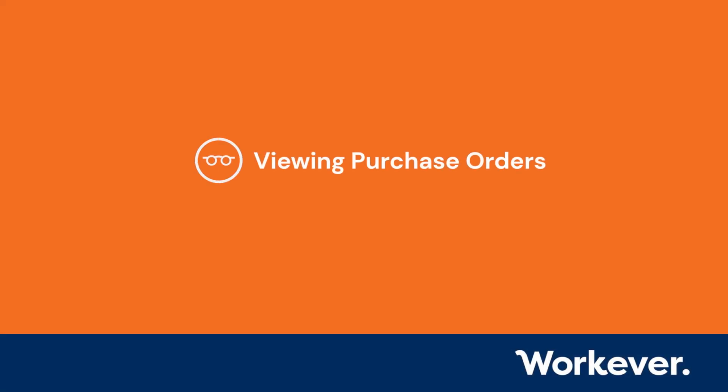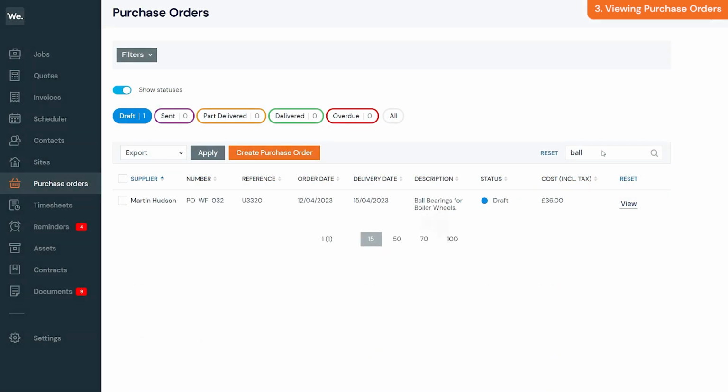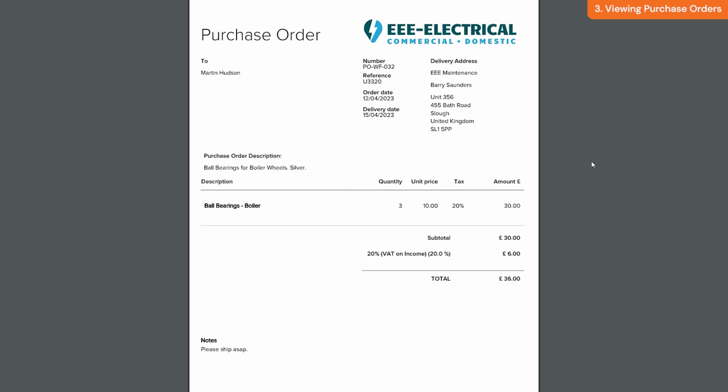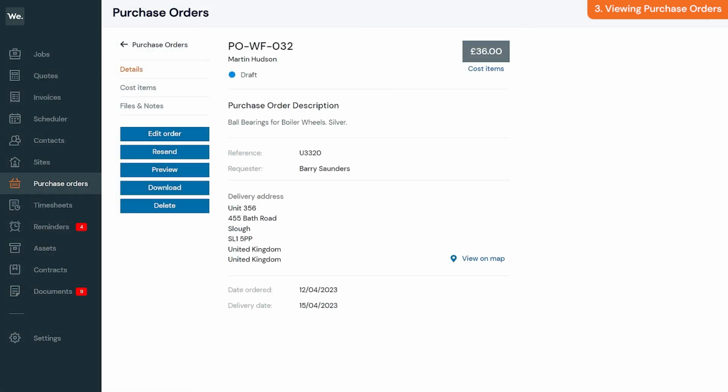Viewing purchase orders. When the purchase order is created, you can click the View button, and then click the Preview button to check out the purchase order PDF document that the supplier will receive. You can also click the Download button to download the PDF document to your computer.